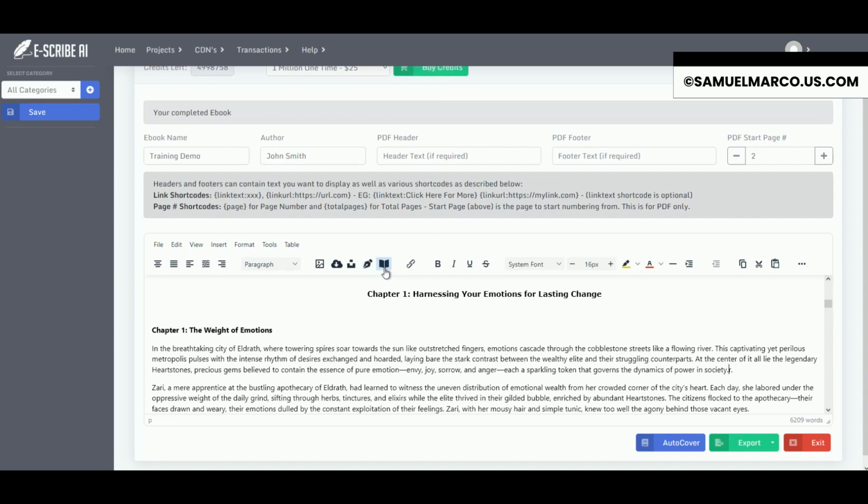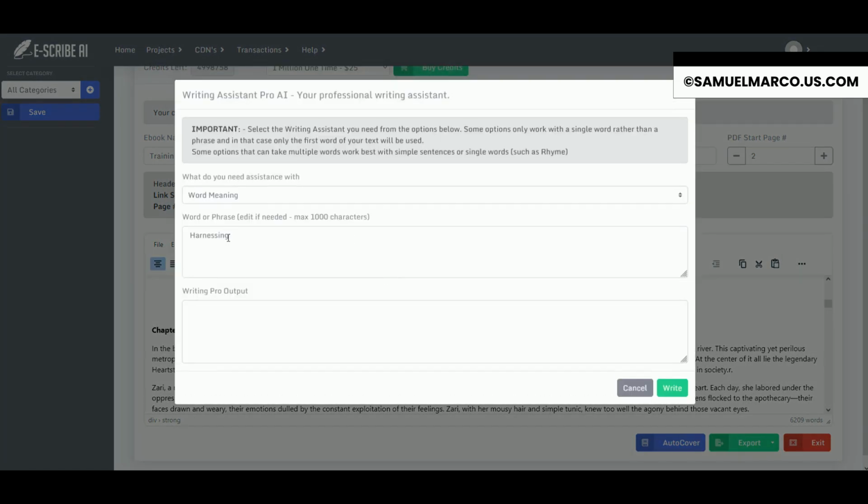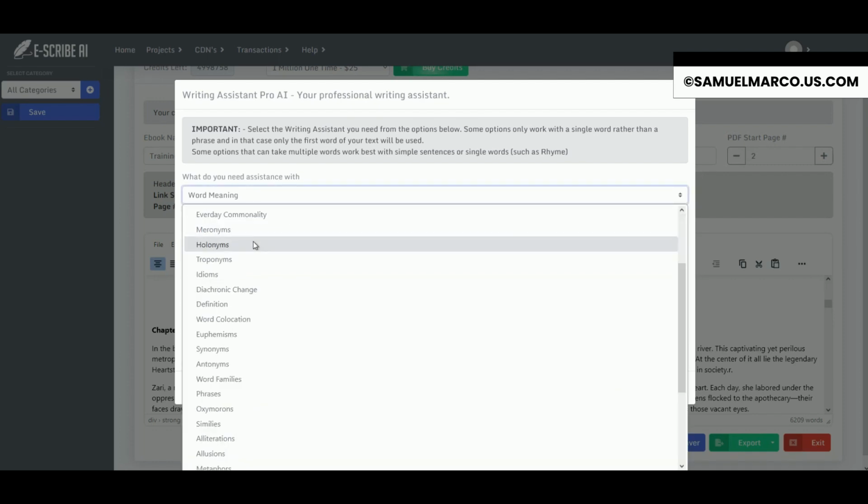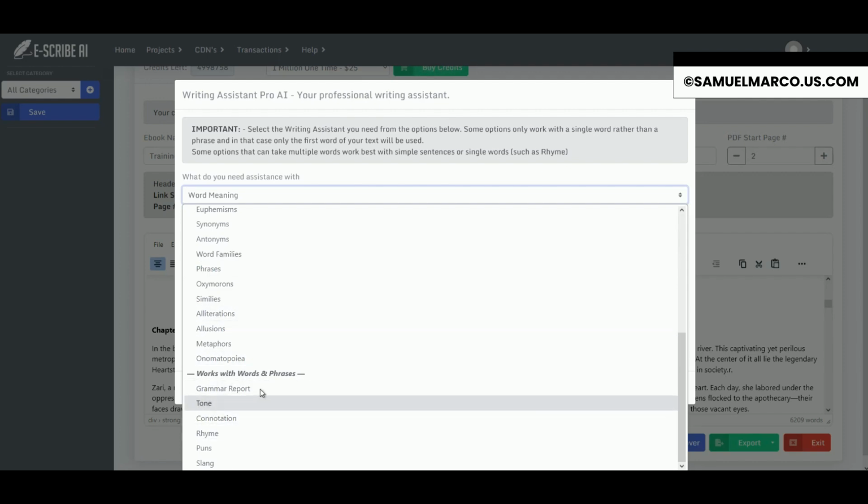The next tool we have is the Writing Pro tool. I can take, for instance, a word, like let's take harnessing. Click that. I will put the word there. It says word or phrase because you can highlight a full paragraph or a sentence. However, as it explains, some of the tools in this tool work better with words and some would work with words or phrases. For instance, it's split into works with single words only and works with words and phrases.